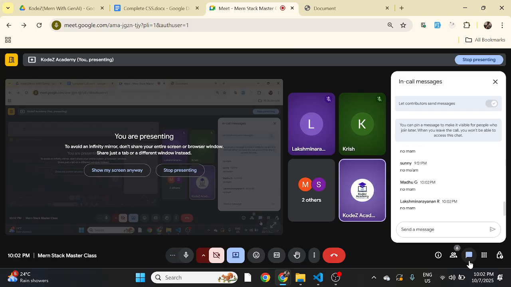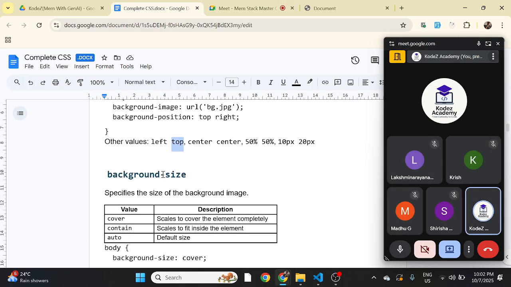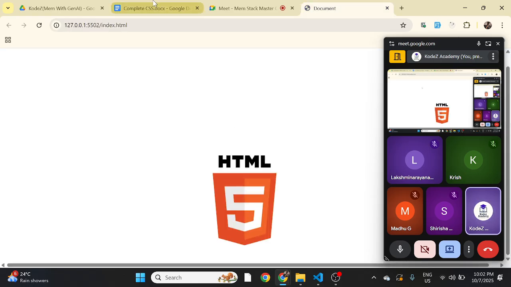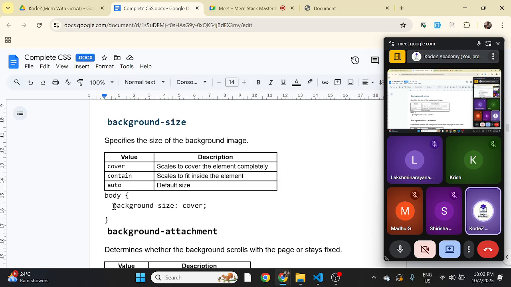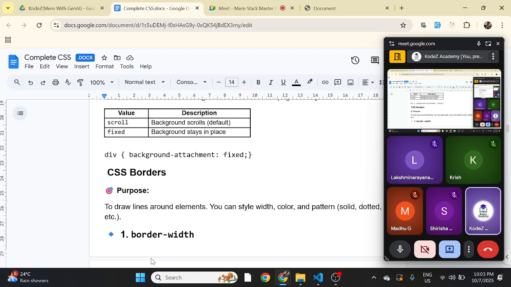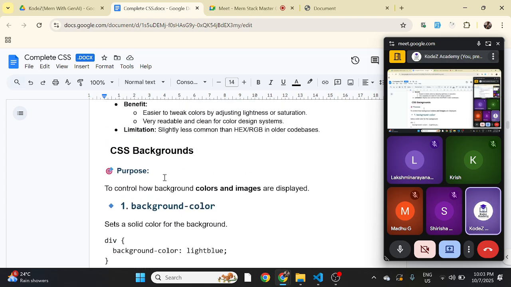In our next class, we will learn about the background size. How can we increase the size of this image? We will learn about this in our next class, and we will learn about some background attachment. Then we will discuss about the CSS borders. Like we already use this CSS borders, so we will discuss it in our next class.